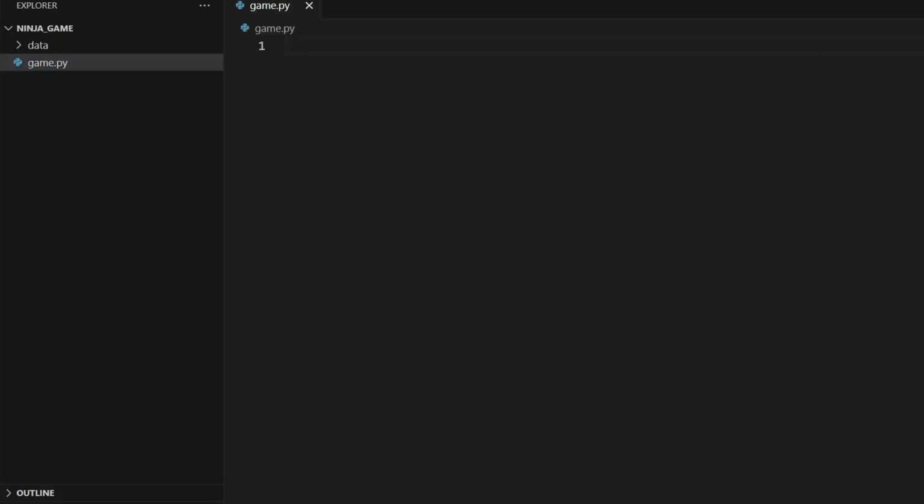So the very first thing you're going to have to do is just import pygame. And then after that, the next step is to do a pygame.init. This will start up Pygame.